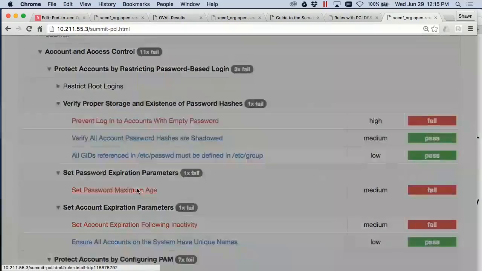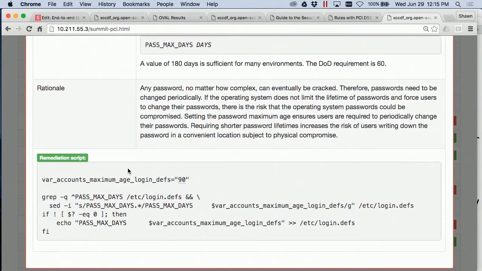Maximum age is, yeah, so that's probably an easier one, right? So it takes the variable. Apparently, this baseline was checking PCI compliance, which means passwords have to be changed every 3 months. So it goes ahead and changes that in your files.